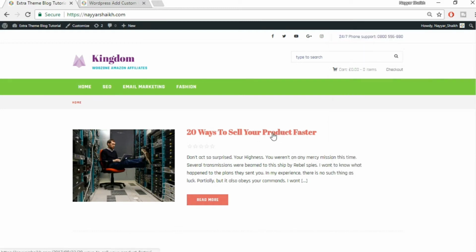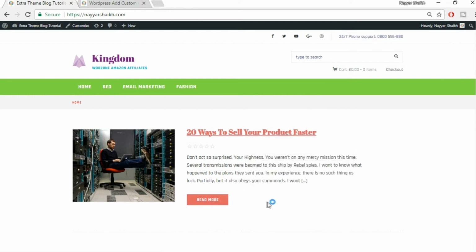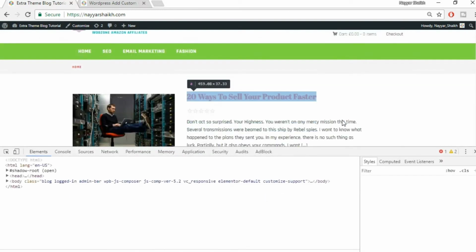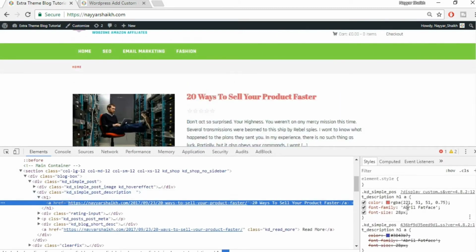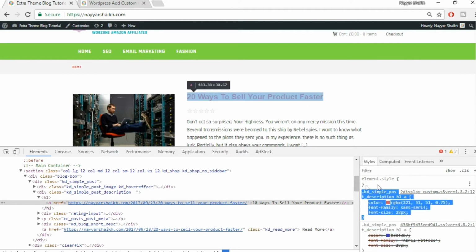Now I don't like this ugly font, so what I'll do, I'll right click on this and click on inspect. Now here I'll search for font family. For example, here as you can see the font family option. Now I'll select this and I'll change to some different font. For example, sans serif. As you can see, when I typed sans serif, the font has changed. So this is how you do it. Very easy.